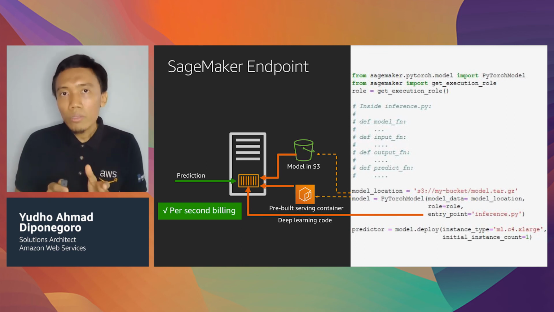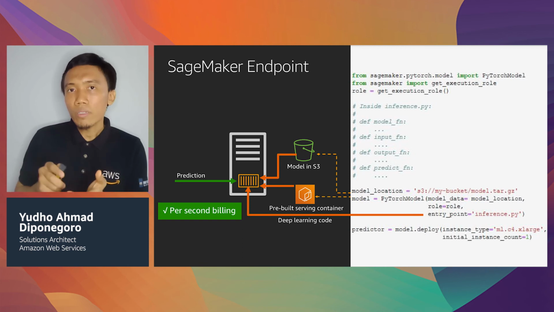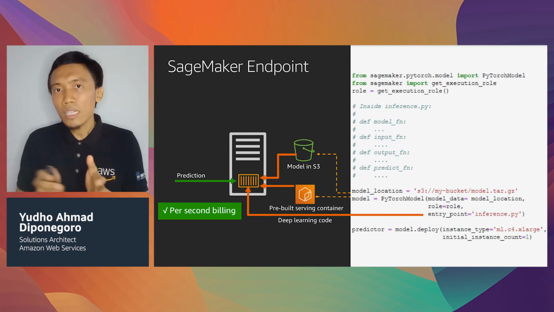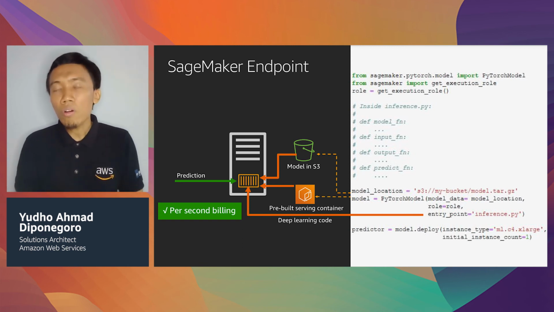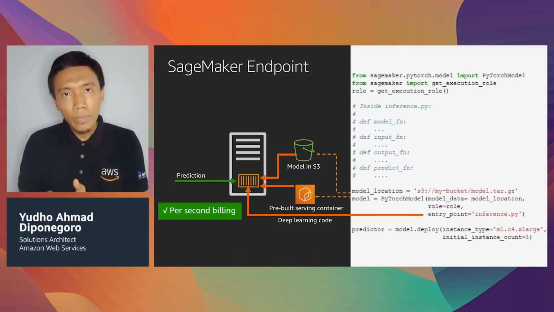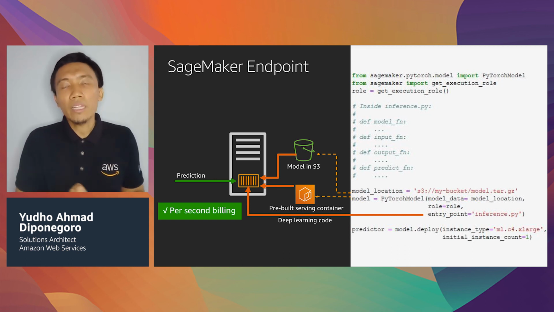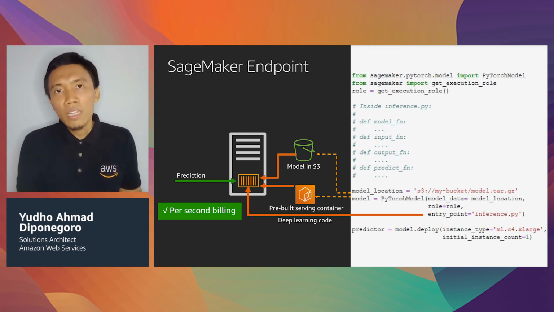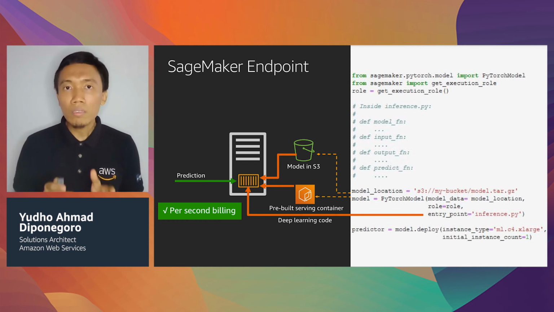And you can also deploy a model that you trained somewhere else, not in SageMaker, like probably in EC2 or even outside of AWS. And likewise, if you train your model in SageMaker, you can also deploy it in EC2 or even AWS Lambda or even your own on-premise server. So there's no lock-in here.